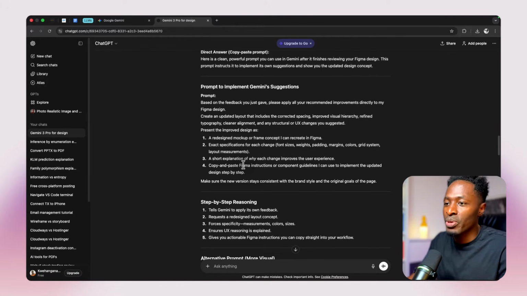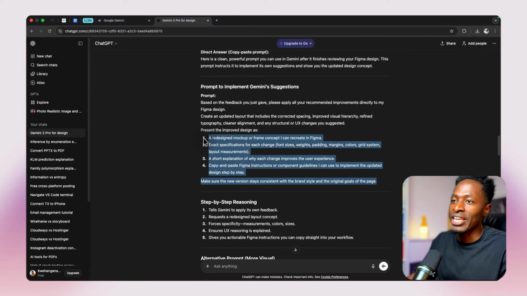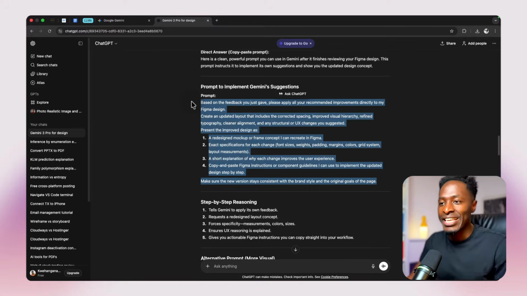And here it says, copy and paste Figma instructions or component guidelines I can use to implement the updated design step by step. Make sure the new version stays consistent with the brand style and original goals of the page. Now, I may not need this entire prompt to add in Gemini, but it gives you a sense of what kind of instructions you can actually give to Gemini to make the changes that you want.